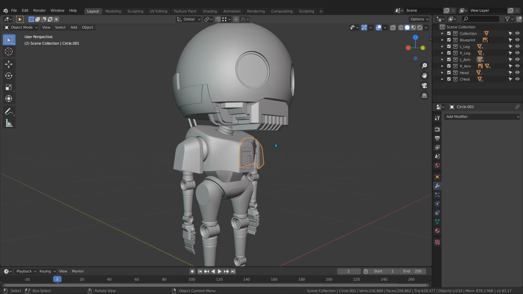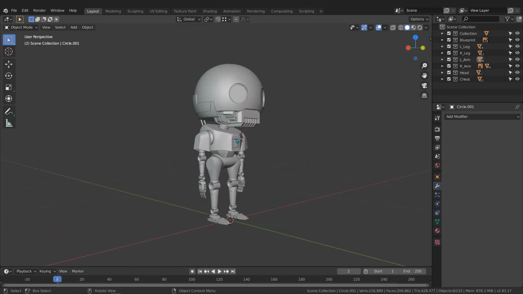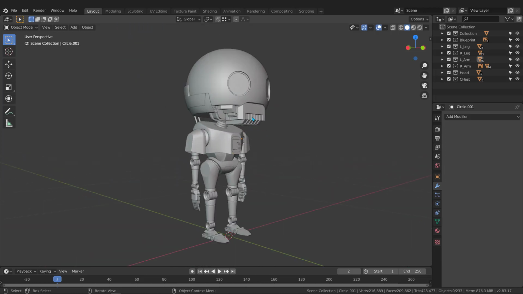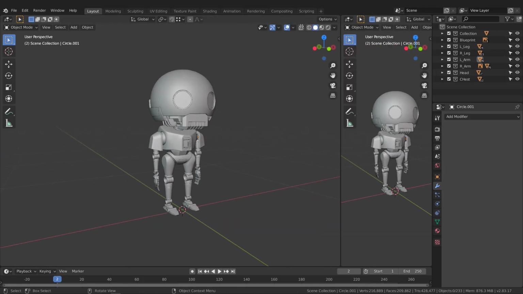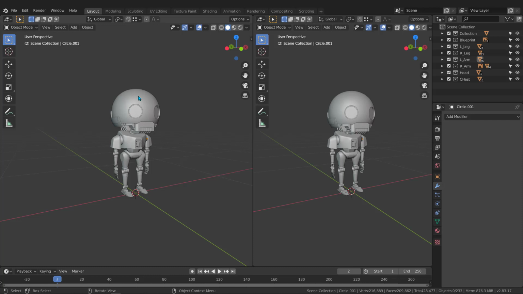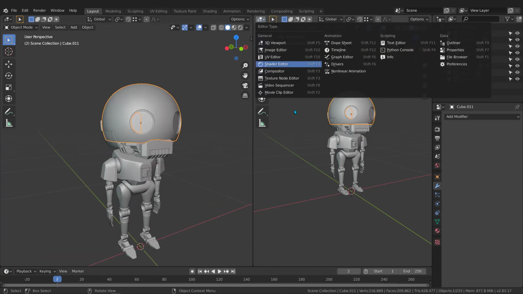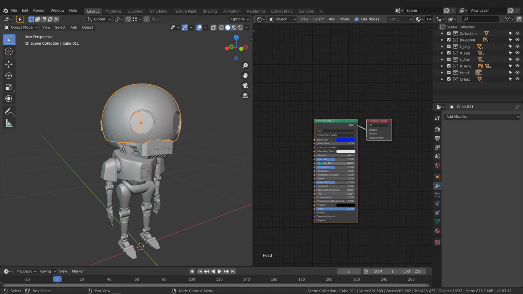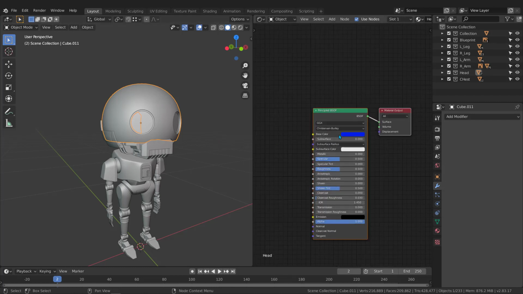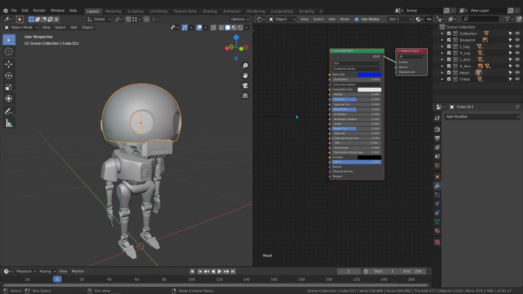Now we jump back to Blender and I need to import the texture to render the scene, or to render this robot. So let's start. I'm going to split the view just like that, and let's select the head and jump to the shader editor. Let's hit N to close this panel right here, and now I need to bring the maps here. So let's start doing that.